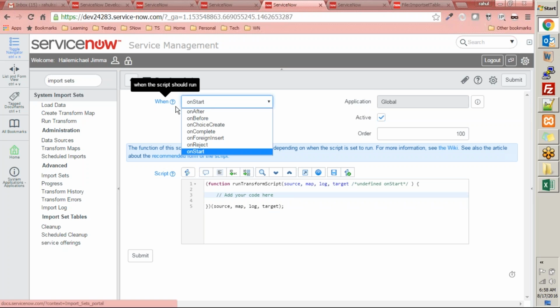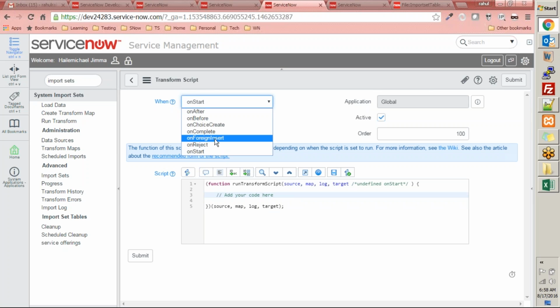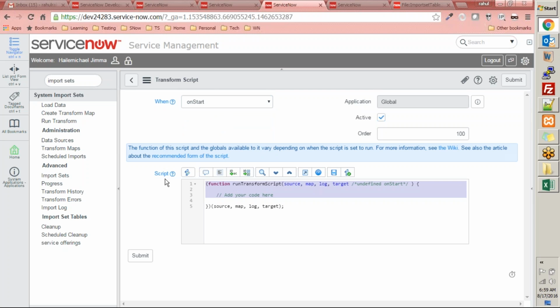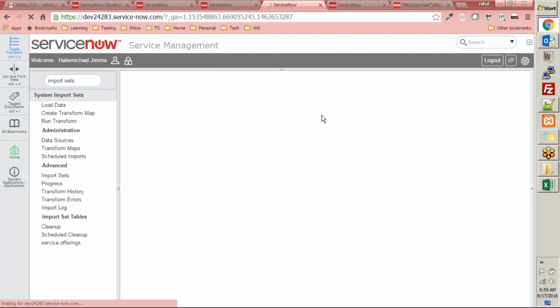When you are doing the import, you have these many events available, and on these events you can put some logic here and see how your transformation map is performing. If you are trying to insert data, for example, on start, if you want to put some script here and validate the source fields or target fields, you can do some validation here to check the data transformation. So I have data validation here in the transformation script.